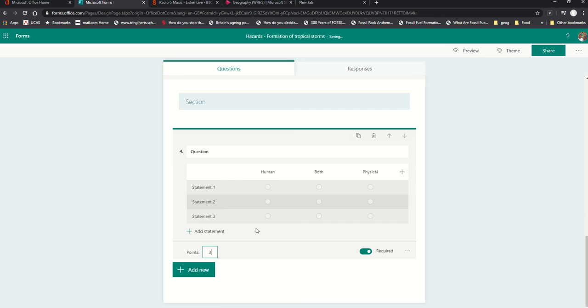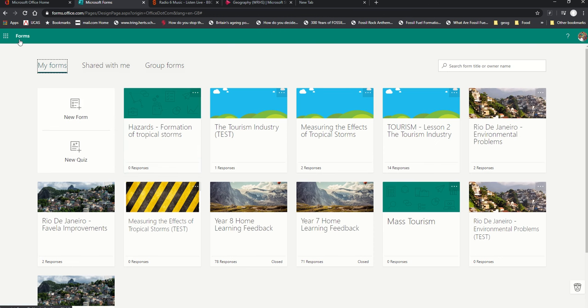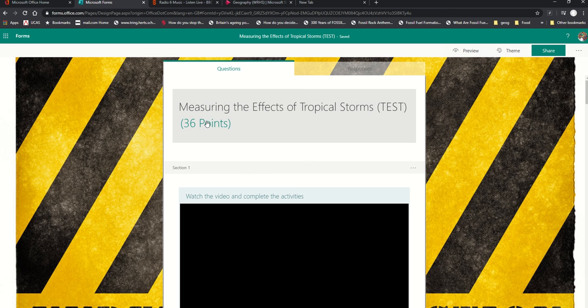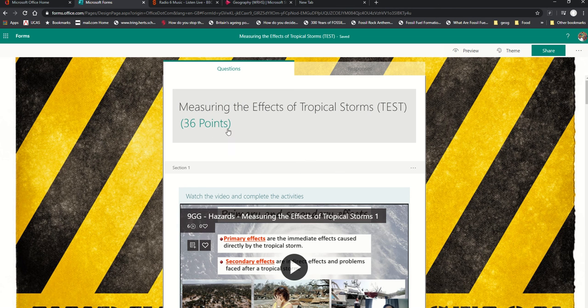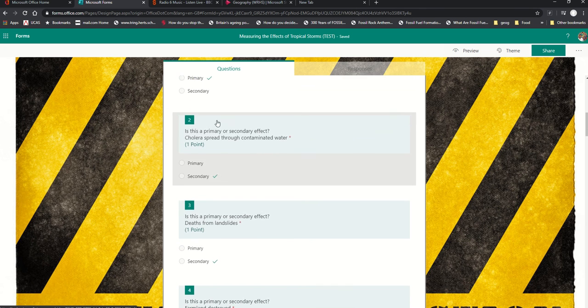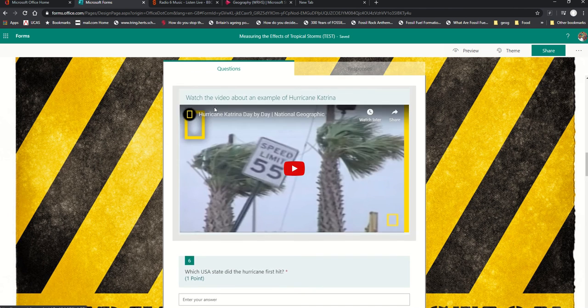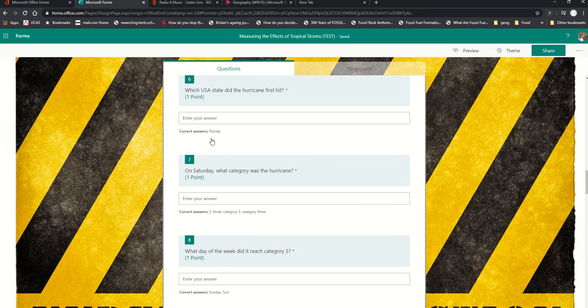Once this is all done, it's saved, so you'd go back to your forms, so you can see mine's already created there, it's saved. So if I just have a look at one of my test ones, this is one I made earlier, so you can see I've put in all the activities and it says how many points it's out of. So it's got these true or false primary or secondary ones, it's got another video from YouTube that I've embedded in this new section with a few short answer questions. Again, you can put the correct answers in so it self-marks.